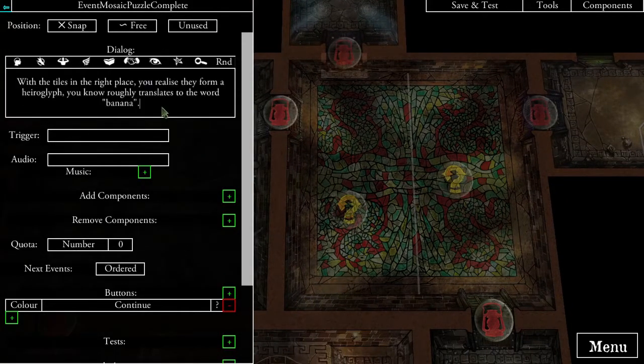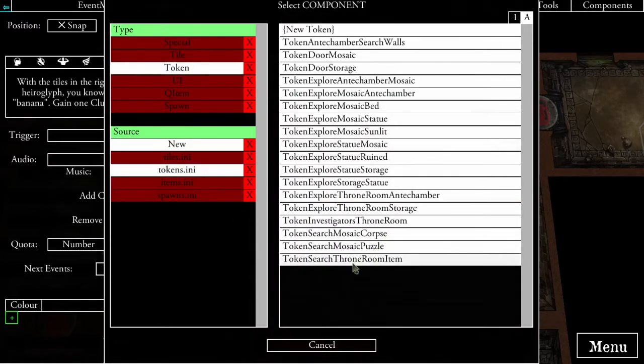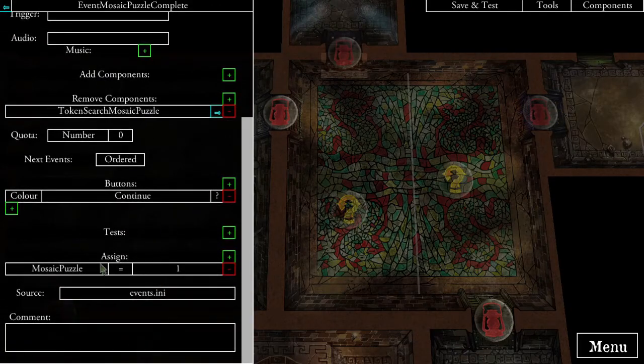Alright. You know, let's be generous and throw in a clue. So there's no official setting in the app to say you've gotten a clue. The app never knows how many clues you have, so we just tell the players, give yourself a clue. Gain 1 clue and remove this search token. So as a result of solving the puzzle, the mosaic puzzle is going to disappear and puzzle value is going to be assigned to 1.